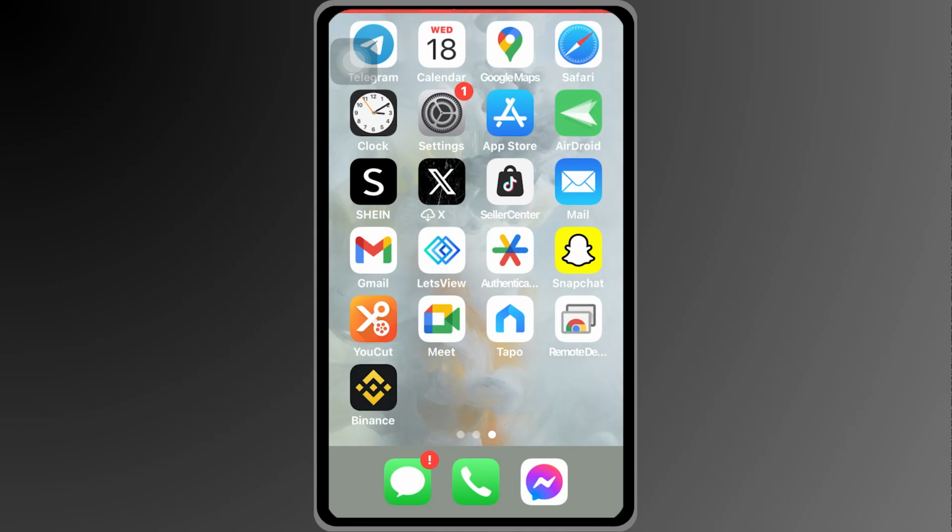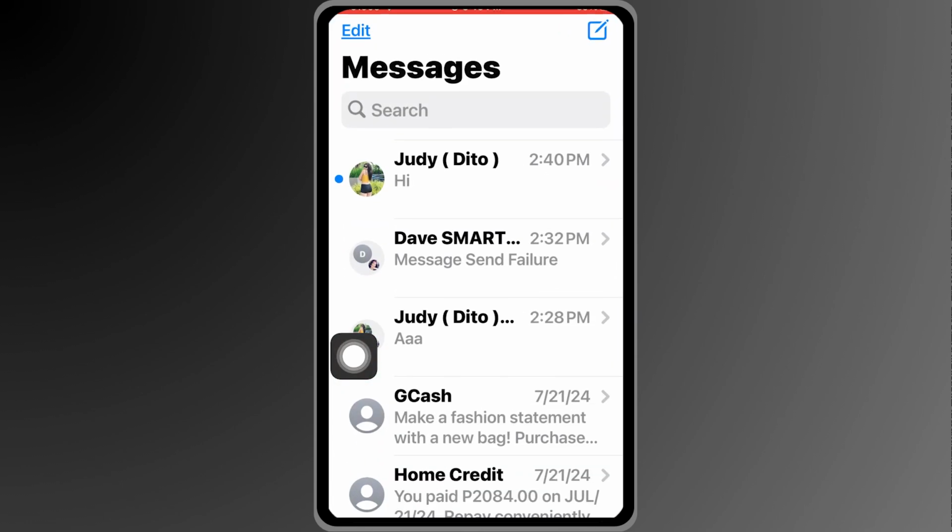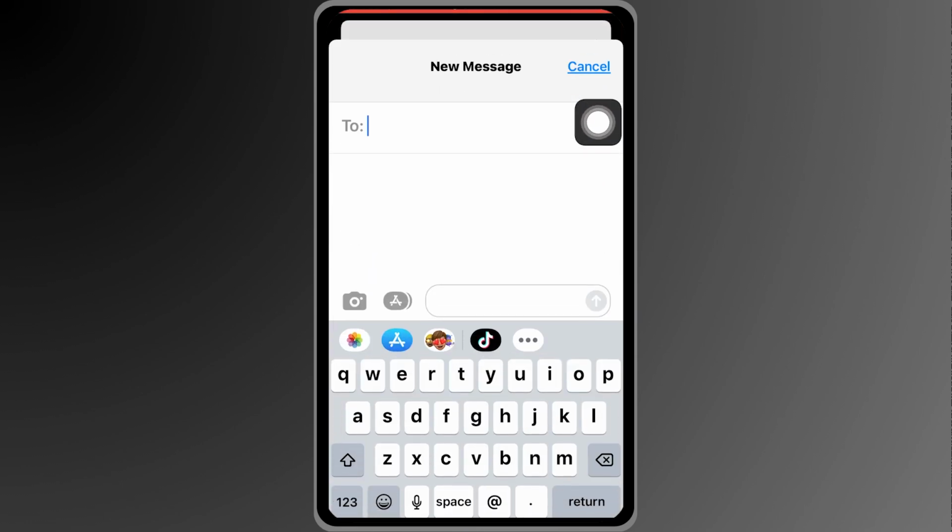How to make a group chat on iPhone. Now, in order for us to get this done, it's actually very simple. I want you to go ahead and open the messages here, and then from here, you can just go over and tap this one right here.